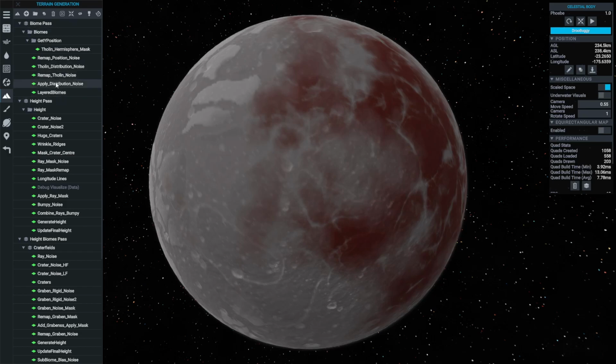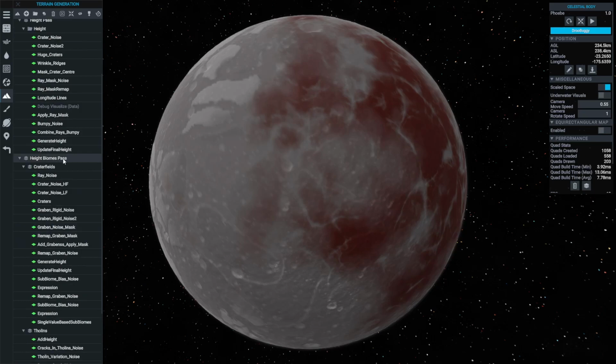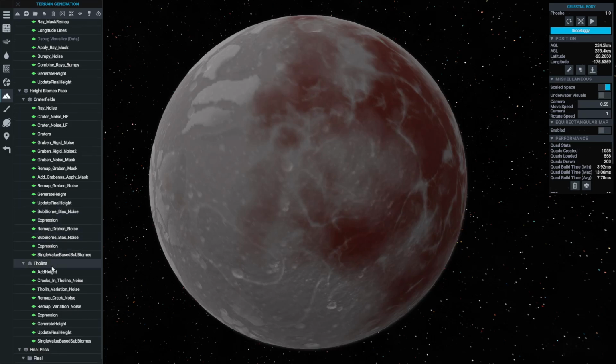Modifiers within this pass will control where the biomes are distributed. Beneath is the height pass, containing modifiers that act on the entire planet, regardless of biome. Next is the height biomes pass, which contains a subfolder for each biome. The code for generating terrain unique to each biome goes in these folders. This is good for efficiency, as these terrain modifiers will only run within that biome, and that's yet another reason to use a proper biome distribution.